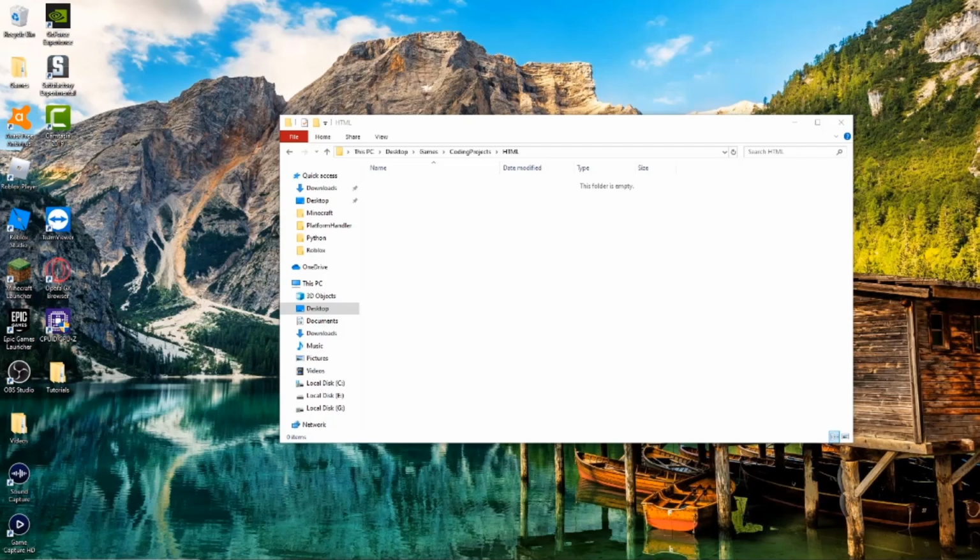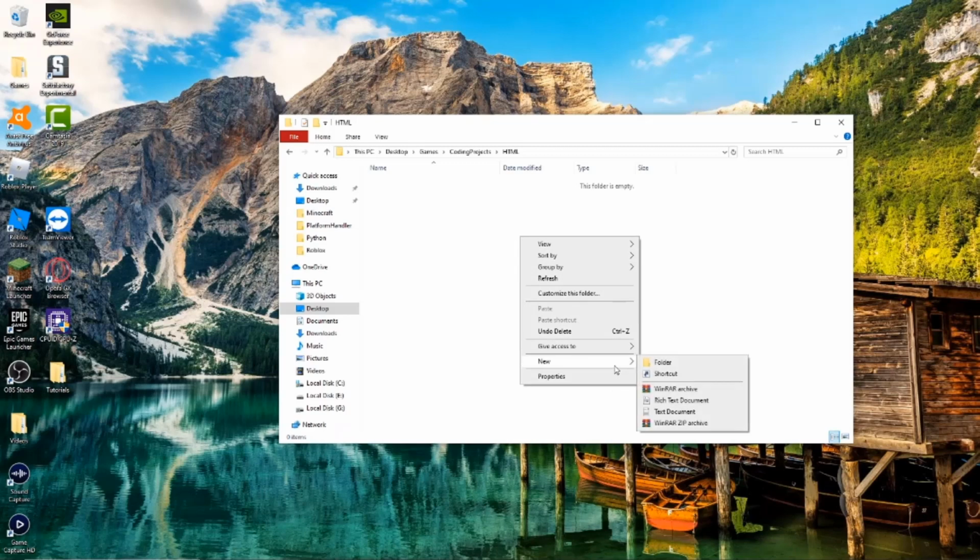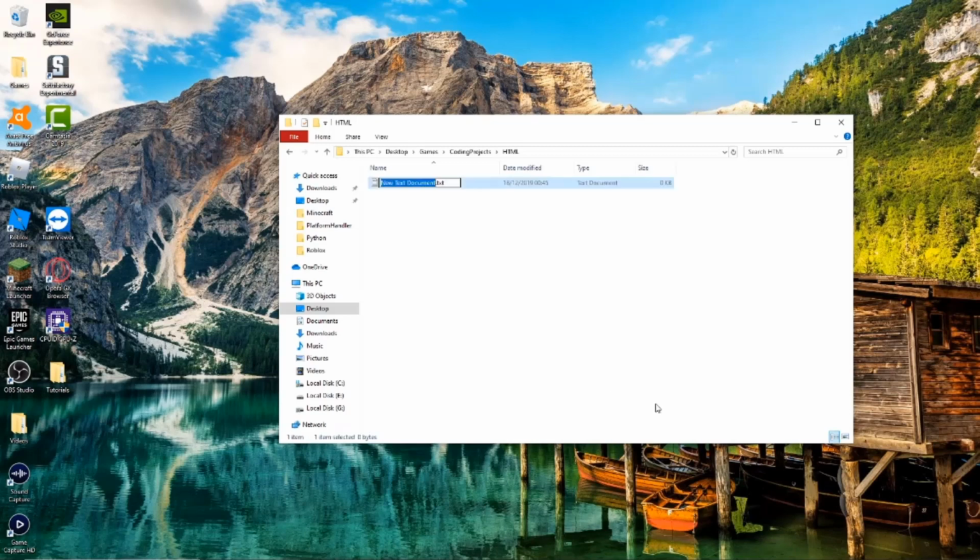So to start off with, you're going to create a folder somewhere on your desktop, and you're going to call it, I don't know, HTML for example, new folder HTML, whatever. We've got a folder, it's empty, so we're going to create ourselves a text document to start off with by going new text document, and now we're going to name this index, exactly how that's spelt there, and we'll go .html.